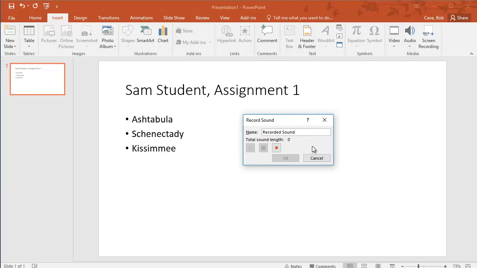And the recorder has the standard record symbols. So the red circle for record, the dark square for stop, and the colored triangle for playback. So I'm going to click record. Ashtabula, Schenectady, Kissimmee, and then stop my recording when I finish. And you can see that the total length of my recording is about 7 seconds.